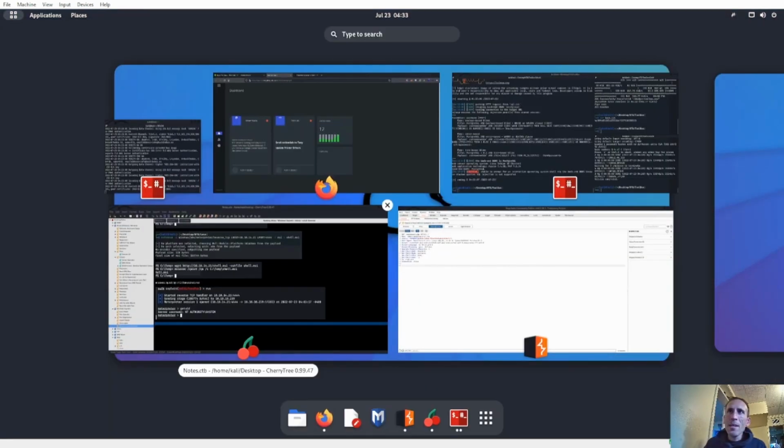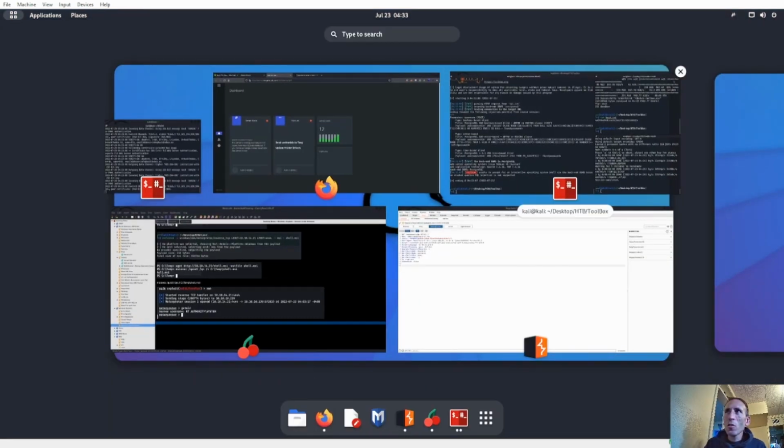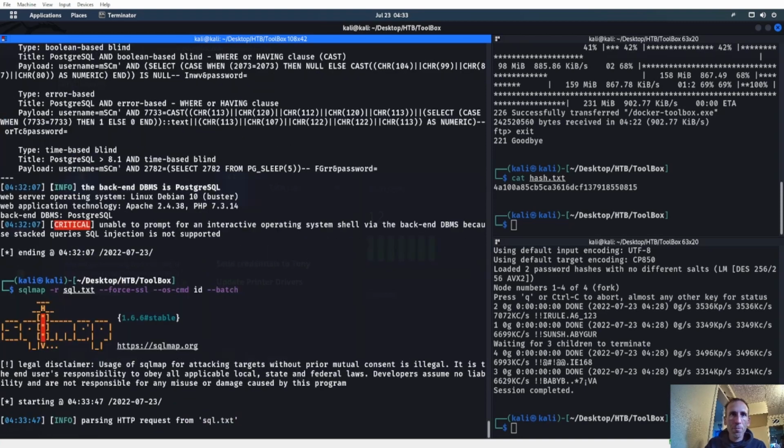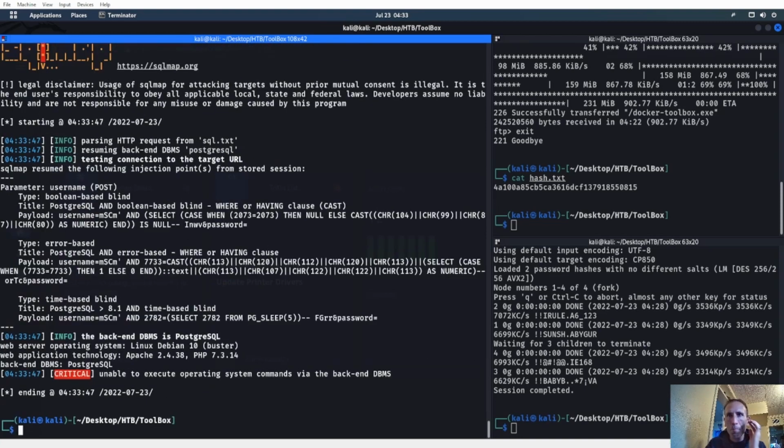OS command ID. I don't know if that's going to work because it's a Windows machine. Nope. Unable to execute commands. Unable to execute operations commands via the back-end database management system.